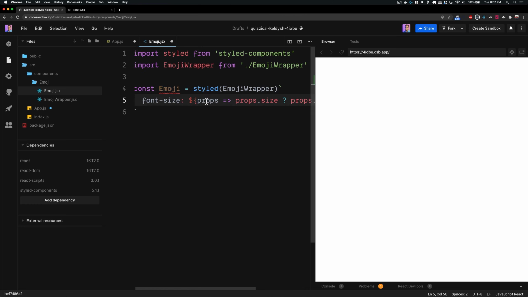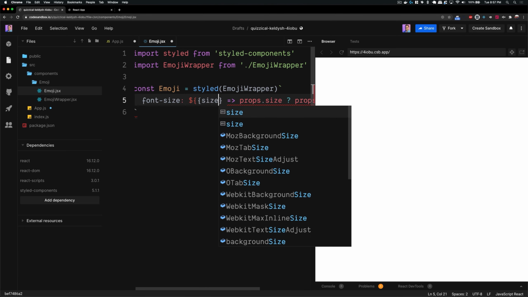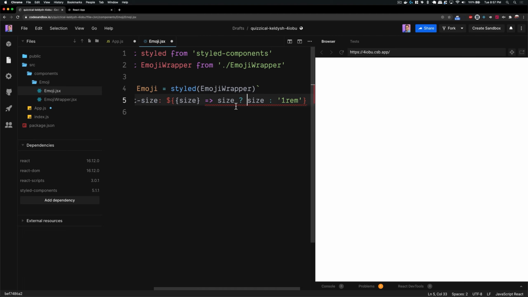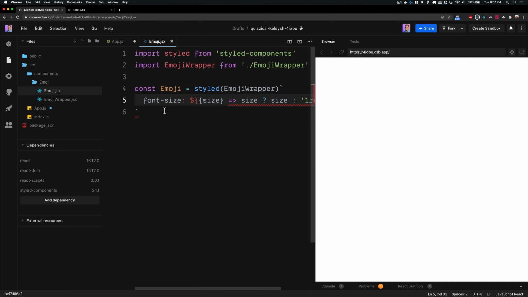Now, just like we did with this EmojiWrapper, when we were destructuring the props, we can do the same thing here. So instead of writing props.size, we can just say size, and just go ahead and get rid of props here, and then props here. And that's the same thing, just a little bit less code. So let's go ahead and save that. And now what we can do, or actually there's an error here. I need to make sure I wrap this with parentheses. There we go. And then you can do export default Emoji.